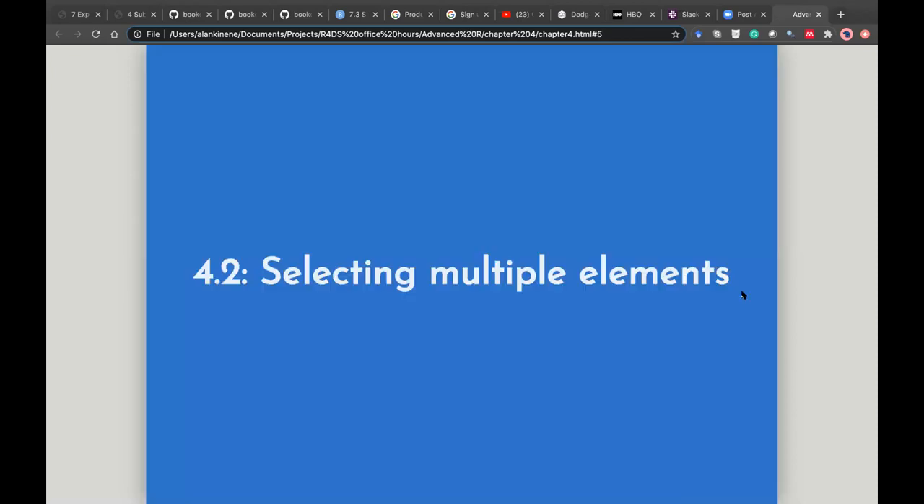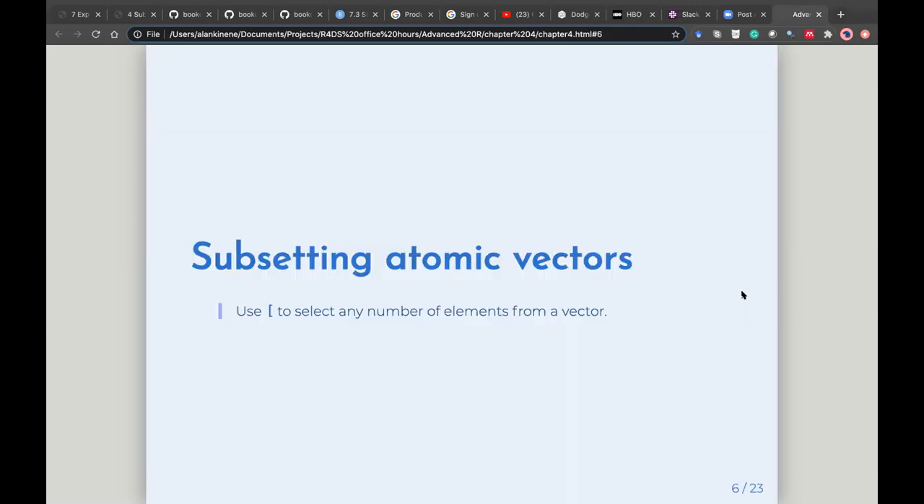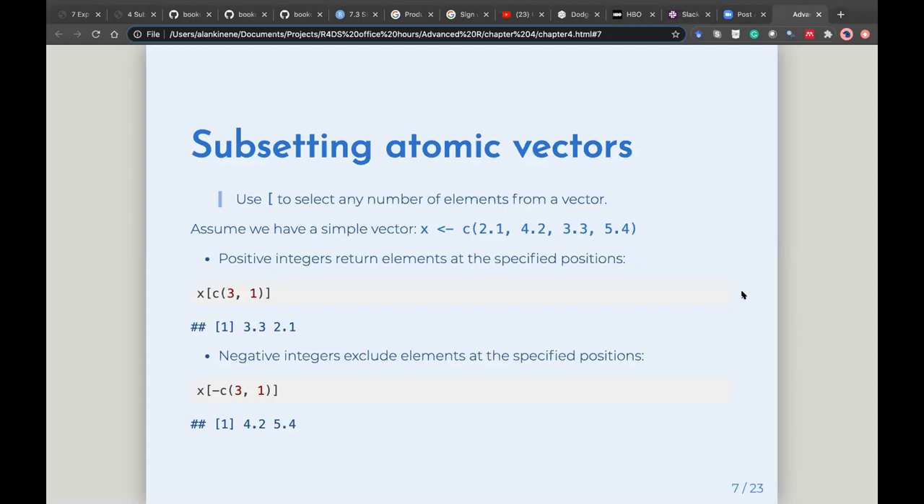So diving into the chapter, the main content is about selecting multiple elements. And the multiple elements basically here are the different data types that you're going to be encountering in R. So the first one we're going to look at is the atomic vectors. For atomic vectors, you can use the square bracket to select a number of elements. And just a few examples, I'm going to list six examples which are in the book. I stuck to the examples in the book, I found them very simple, so I didn't think about complicating things.